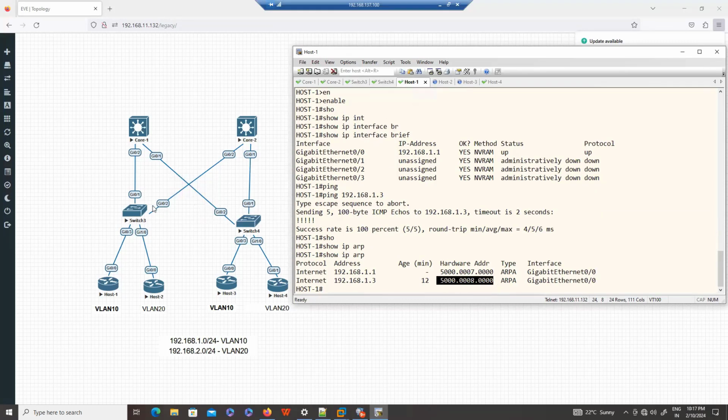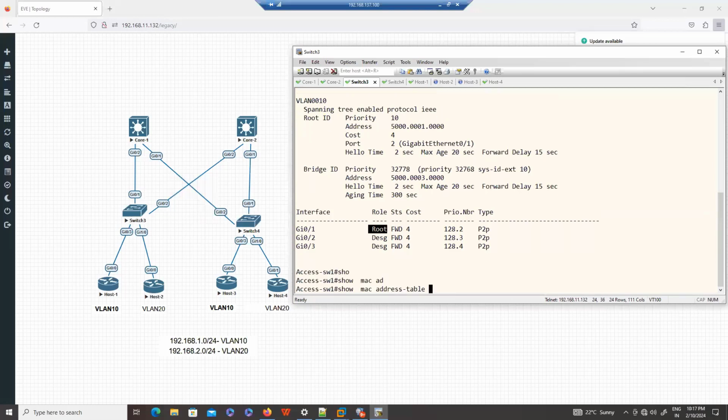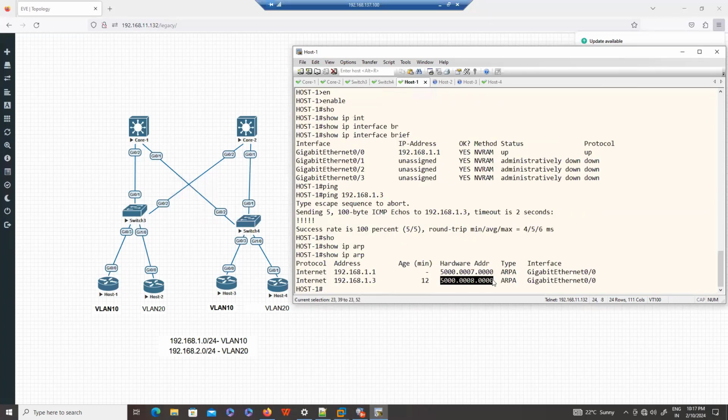So if we ask this switch, okay, switch 3, इस destination MAC के लिए traffic किस interface से lead करेगा? So as I told you guys, जो root port है mainly यही traffic carry करता है, okay. So if we show MAC address, so this is the destination MAC address, okay. The destination MAC address, which is host 1, this is the destination MAC address.